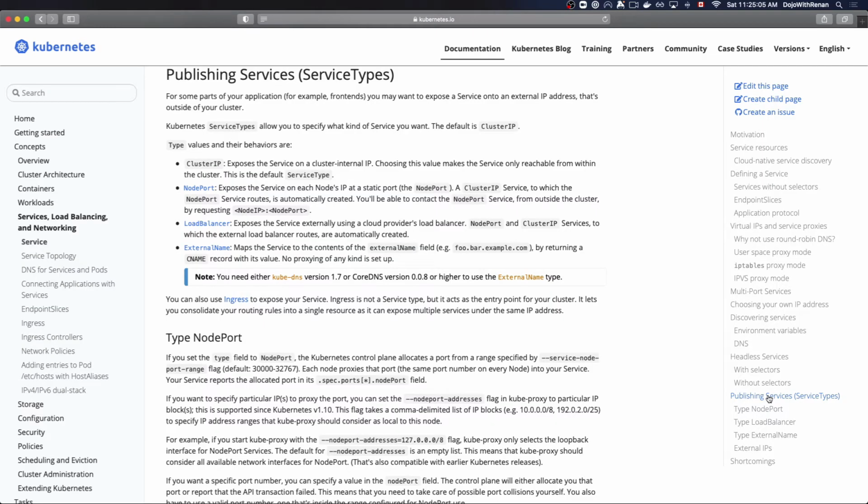These are the service types that we can choose from: ClusterIP, NodePort, LoadBalancer, and ExternalName. ClusterIP exposes the service on a cluster-internal IP, which means that the service is only reachable from within the cluster. NodePort exposes the service on each node's IP at a static port. This basically means that the service is going to be running on the same network stack as the host, so you can reach it from outside the cluster. You can do that by specifying the node IP address, so the IP address of the host, as well as the port that you define.